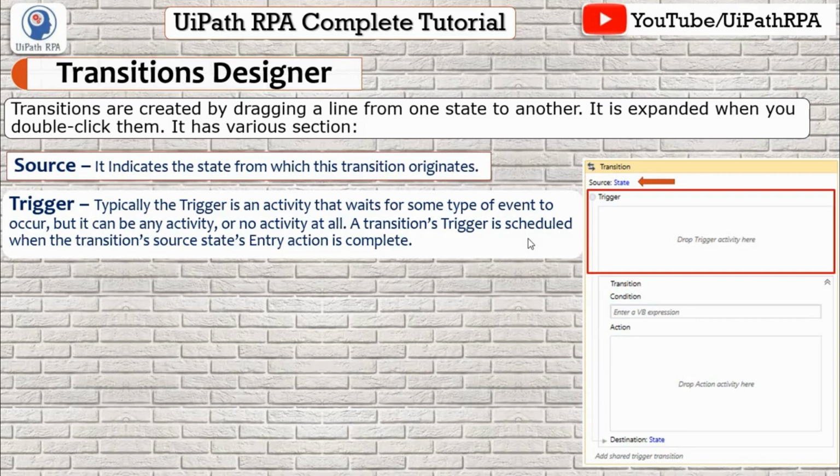A transition's trigger is scheduled when the transition source state's entry action is completed. You will be thinking about when this trigger area will be executed. Here it shows that a transition trigger is scheduled when the transition source state's entry action is complete. So whenever the entry action part of this state has been completed, after that this trigger will be executed, right? And then it will go to the transition part, it means this condition section.